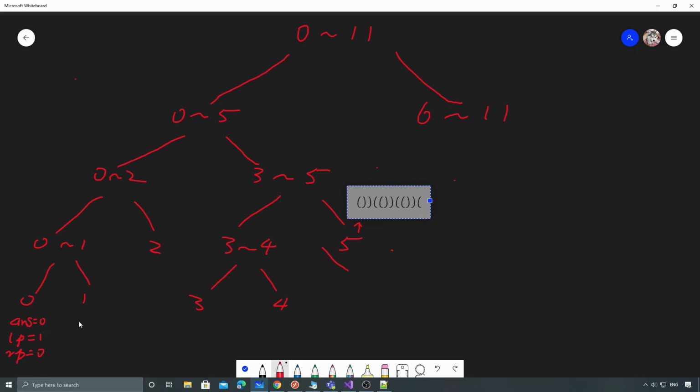So for node 1, what's going to be the answer? The answer is also equal to 0. The LP is 0 in this case, and the RP is 1.